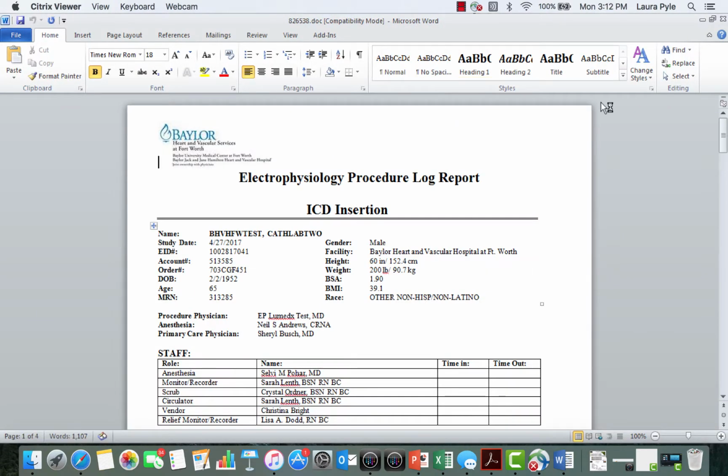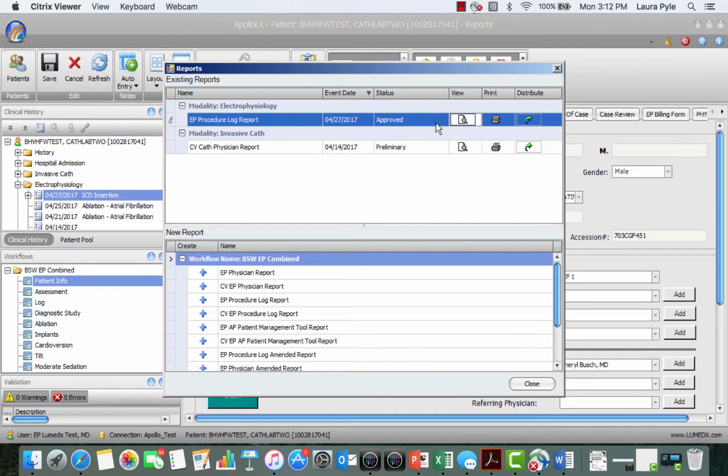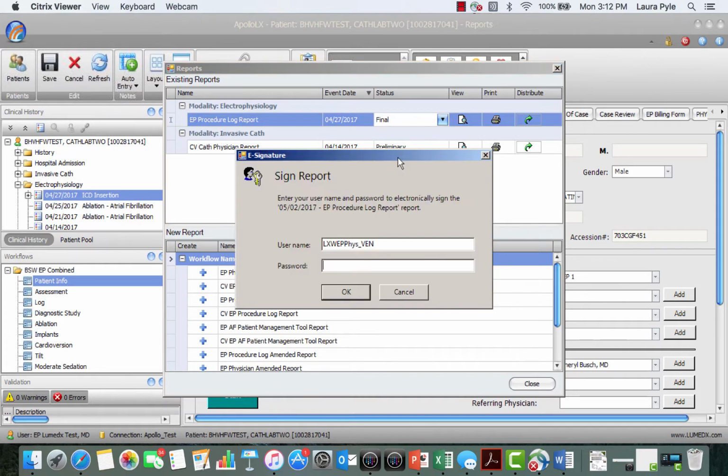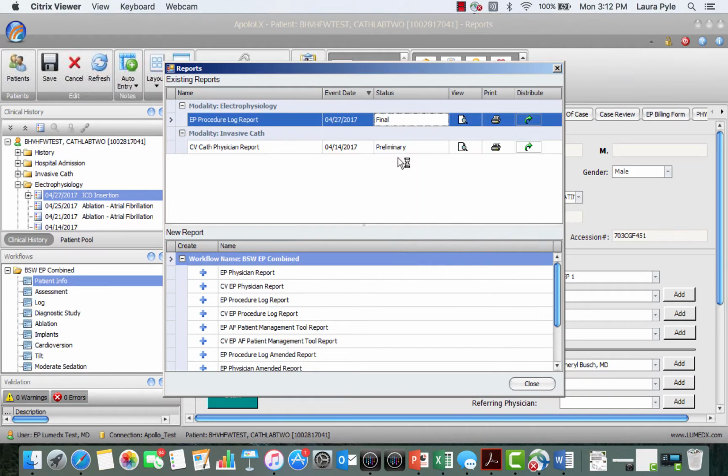Once you have reviewed the report and agree with all the information, close Microsoft Word by clicking the X at the top of your window and then selecting the drop-down under the Status column and picking Final. You will be prompted for your password. Enter your network password to finalize the report.